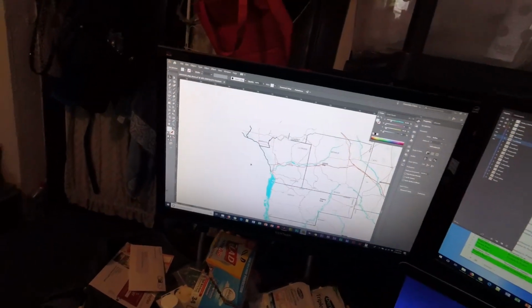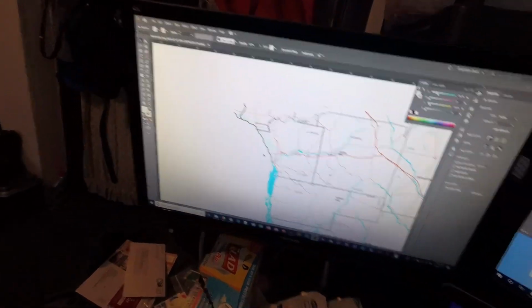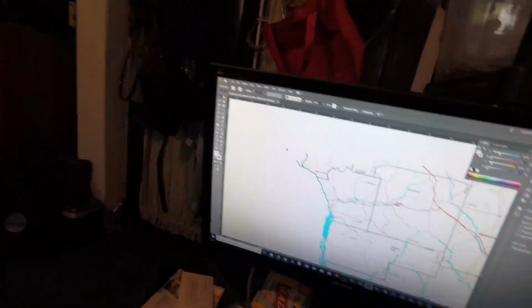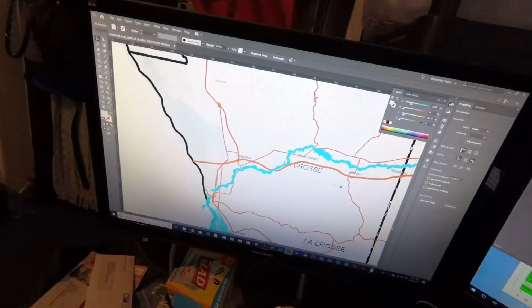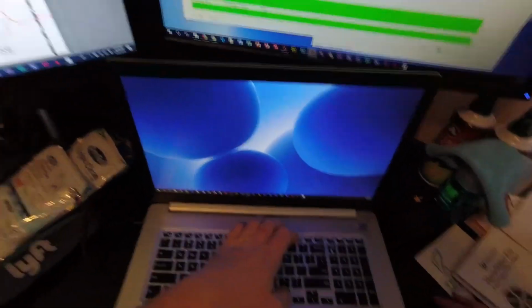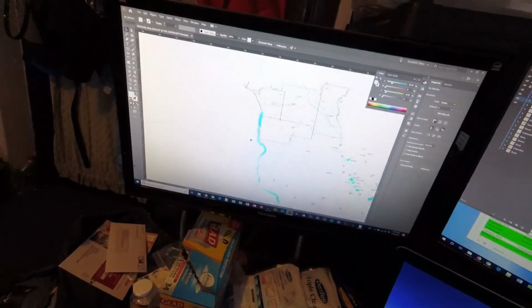So I'm just keeping state highways, freeways, I think is pretty much the level of detail I've got here. And then I'll redo them, but I'll keep some of the community names just so that it's easier for us. The whole idea is we're going to put dots on this map once it's done.